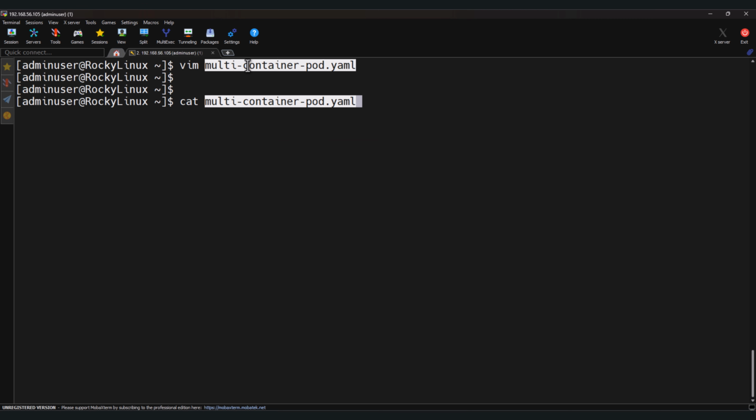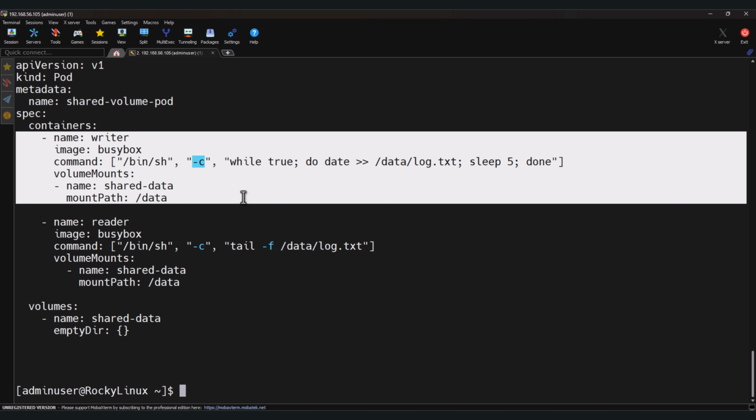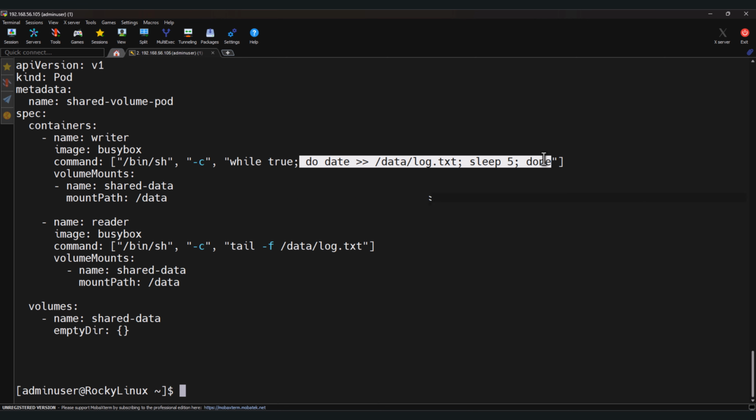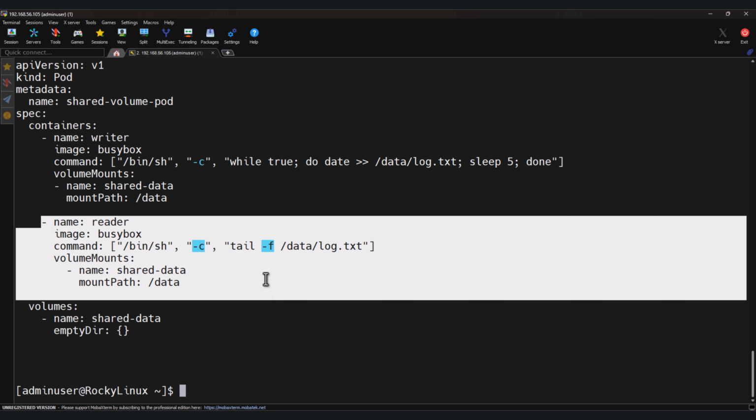Let's check what's happening in the YAML file. We are creating a single pod called shared-volume-pod with two containers, writer and reader. This is the pod name and these are the two containers. The writer container uses the BusyBox image and writes the current date and time to a file every 5 seconds. And this is the reader container. The reader container also uses BusyBox and continuously tails the same log file in real time.